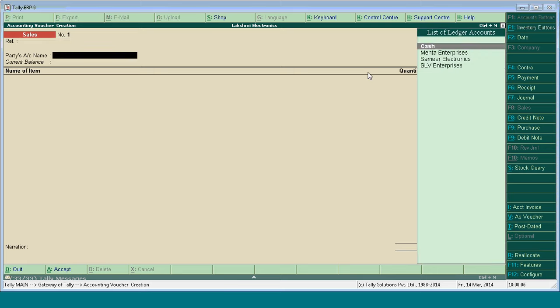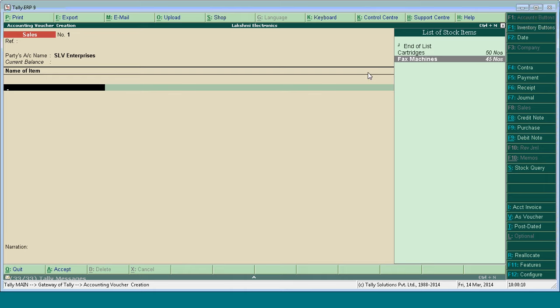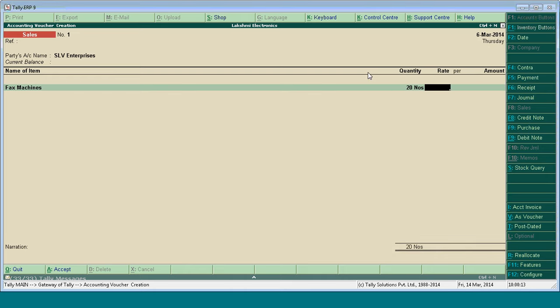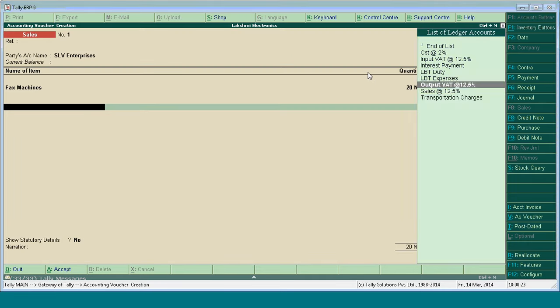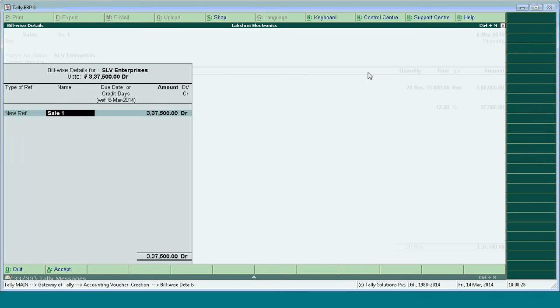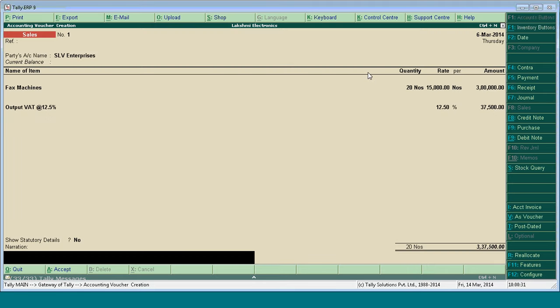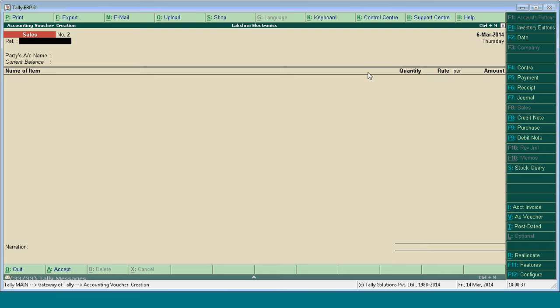I'm recording the sales transaction as on 6th March. I made the sale of fax machines of 20 quantities. Now the goods have been returned back by the party. So once the goods have been returned back, they will be entering into my municipal corporation.